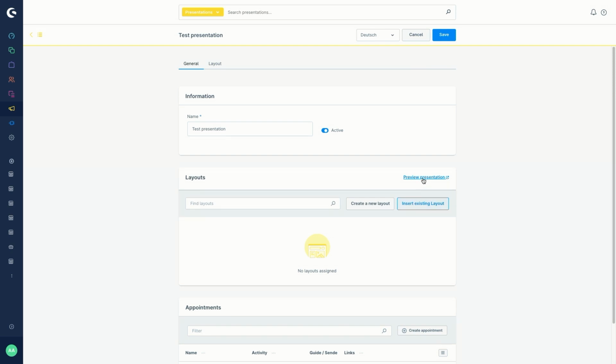Above the button, we've got the Preview Presentation link. This shows you a preview in the storefront as soon as a layout has been added. Layouts that are added in the Layouts area are always standard templates. They can be used for multiple presentations, and you can use special presentation layouts and regular layouts as well.